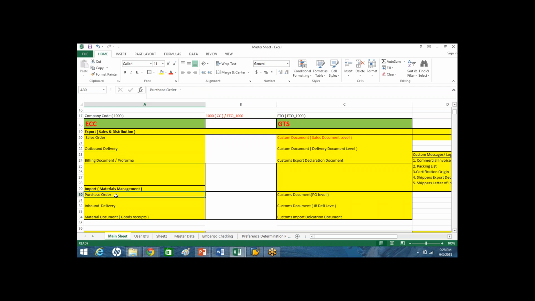As part of import, we create a purchase order, we create an inbound delivery, and we process the goods receipt. So why is it goods receipt? Here generally what happens? In export we have the goods issue process. In import we have the goods receipt process.